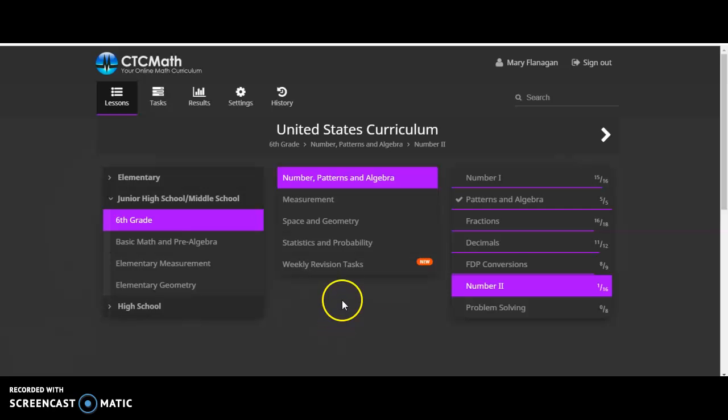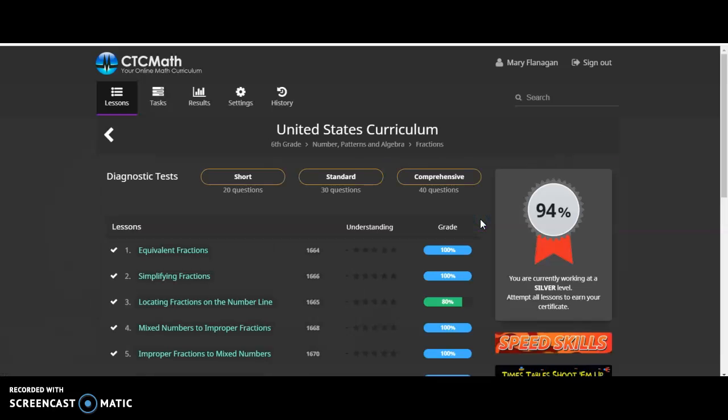So I wanted to go ahead and show you some of their lessons. Let's try fractions. Mary loves fractions. When you sign into your account, you're going to have lessons, tasks, results. This is the children's account, so you can see my daughter's name up there. I can go into my own account to see, and I actually get emailed every week with her status and her weekly progress report, which is awesome.